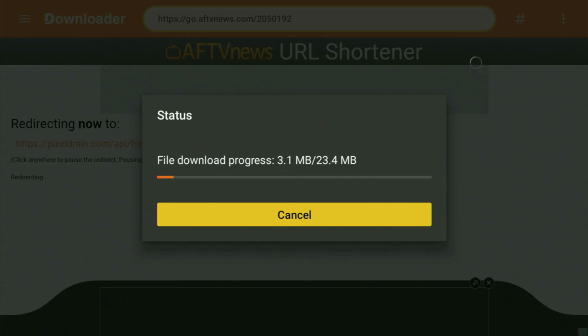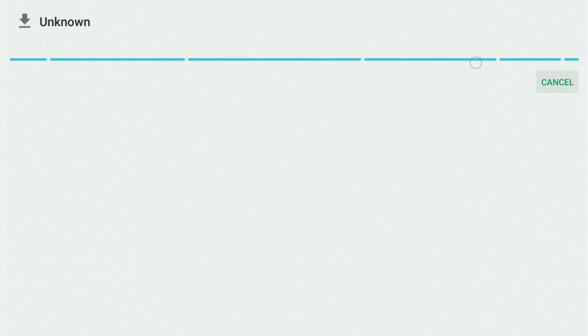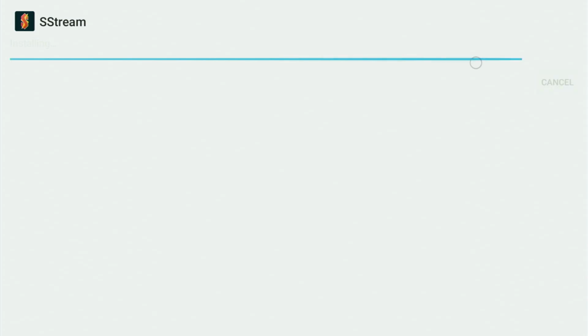And now the download of the app has started. Usually it takes just a couple of seconds. Then you would need to wait until it allows you to start the installation of the app. Here it is. Click on it and the installation has started.